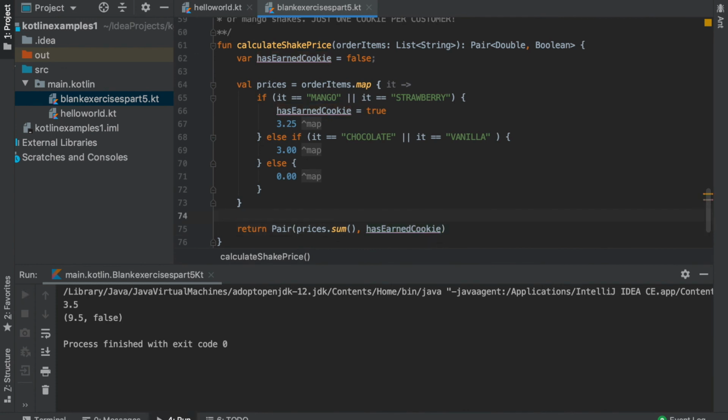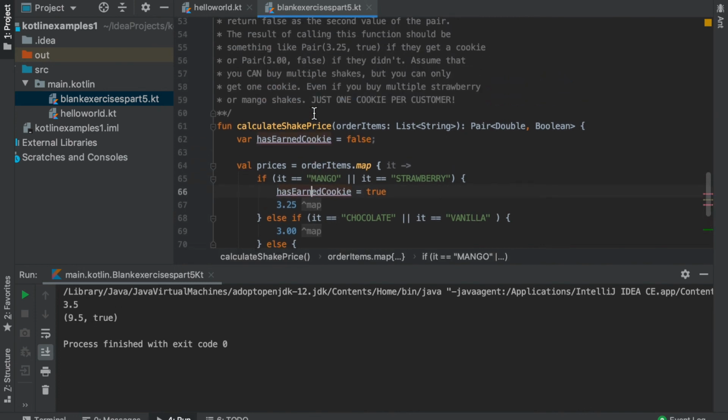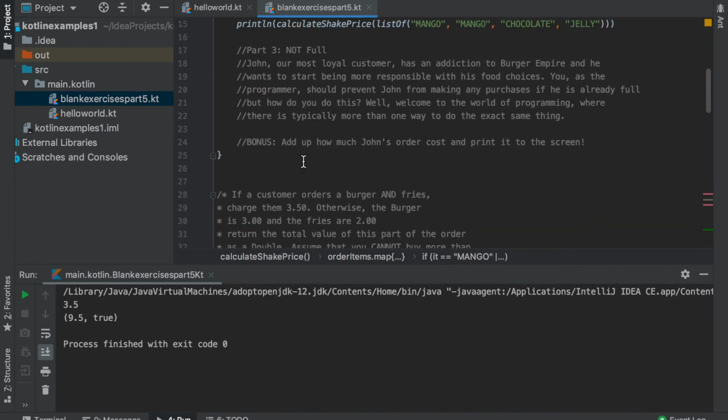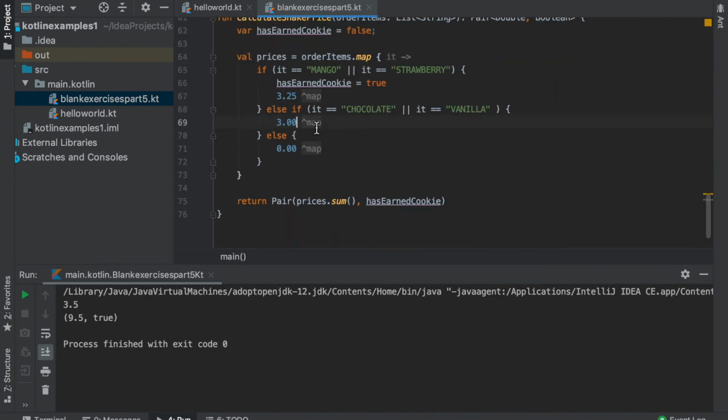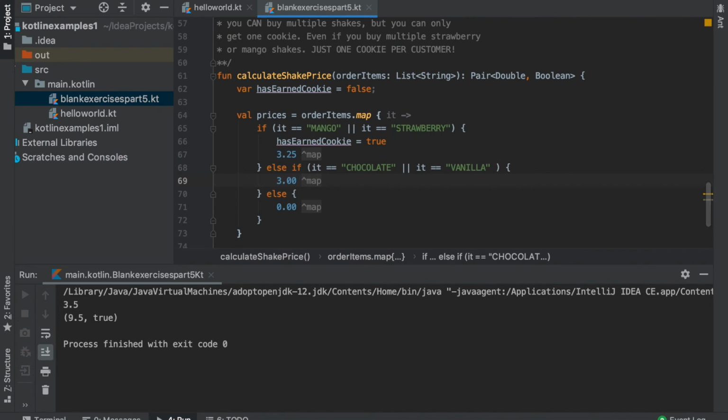And now we run this. Boom. Now 9.5 and then true. So just to prove to you that this works, let's say that we do not have any mango in here. Let's just make this chocolate again. So the price should be 6 with no cookie. Let's rerun this. Like before, 6 and false.